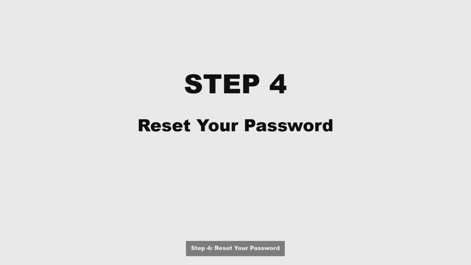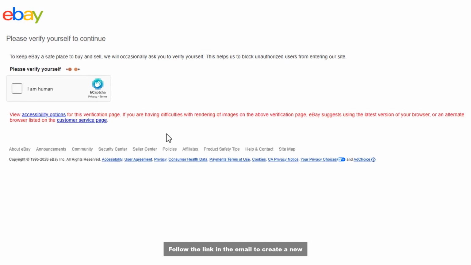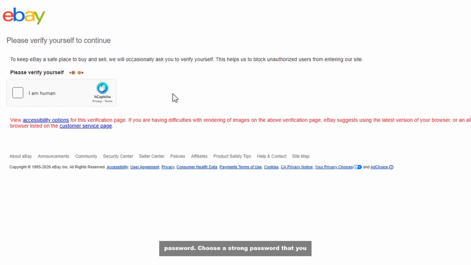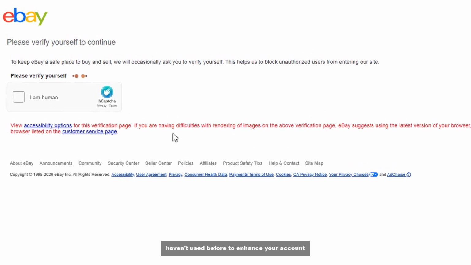Step 4. Reset your password. Follow the link in the email to create a new password. Choose a strong password that you haven't used before to enhance your account security.